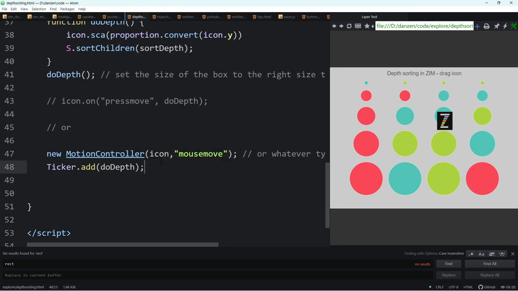But we did this. A fellow from the forums wanted to know how to do this depth sorting thing, so we thought we would build a little example. And when we did, it was like, oh, this is a pretty cool example. Let's do a ZIM Explore on it. But like I said, it's my nap time. I'm going to fall asleep pretty soon. You probably are too if I keep on talking about napping.